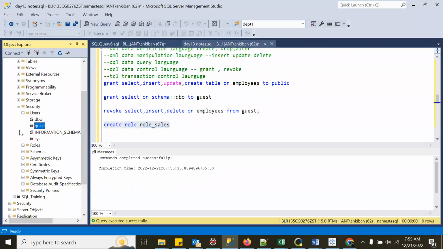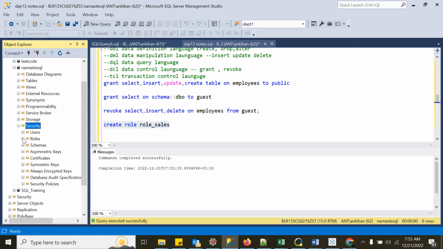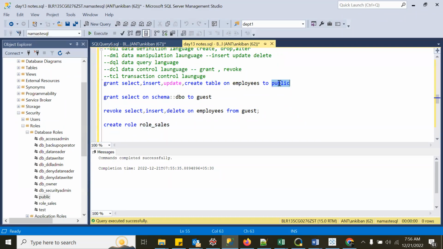If I go here, we have these roles, right? Under Security and Roles, if I refresh it, database roles, and we have this role sales created. We just created it. And see, public is there. Public was for everyone we were giving access. This is also a kind of role in which all the users are there. Now I created a role sales.